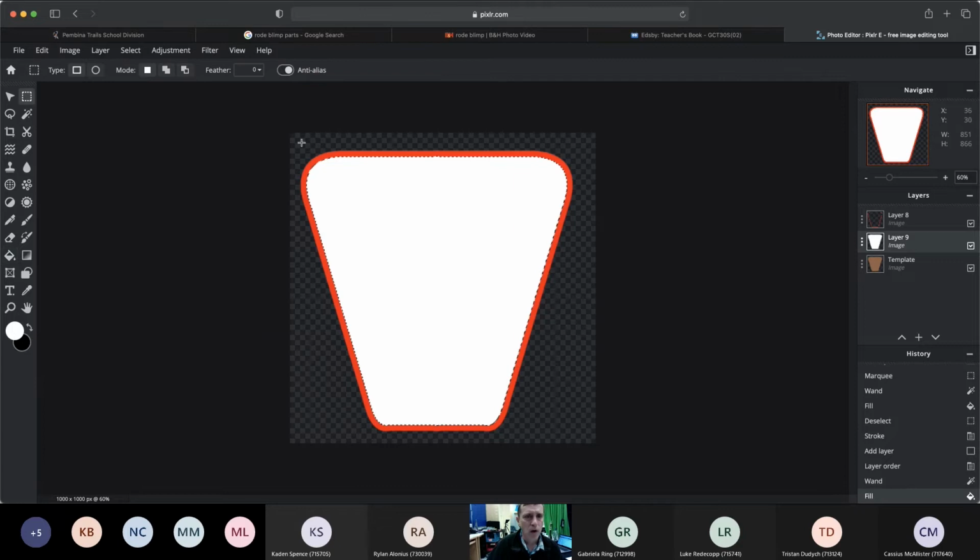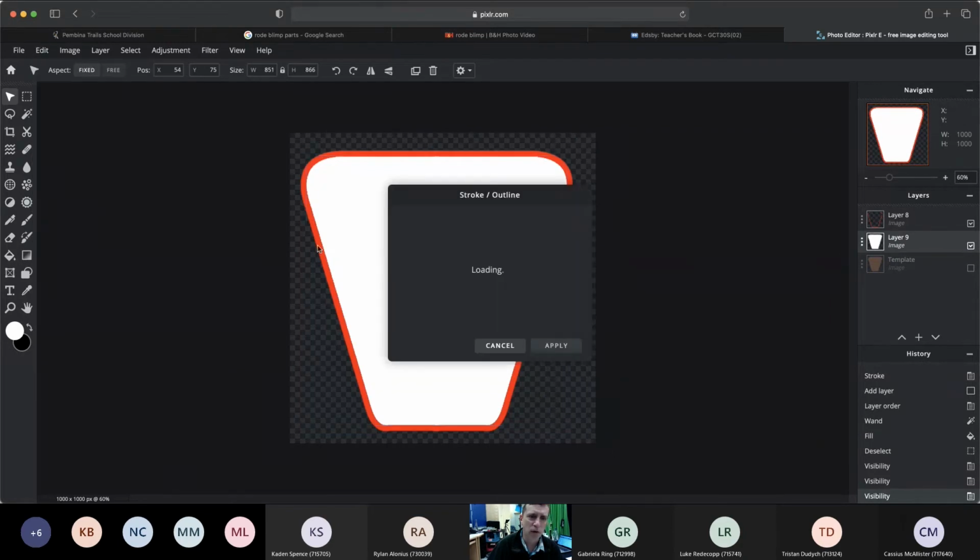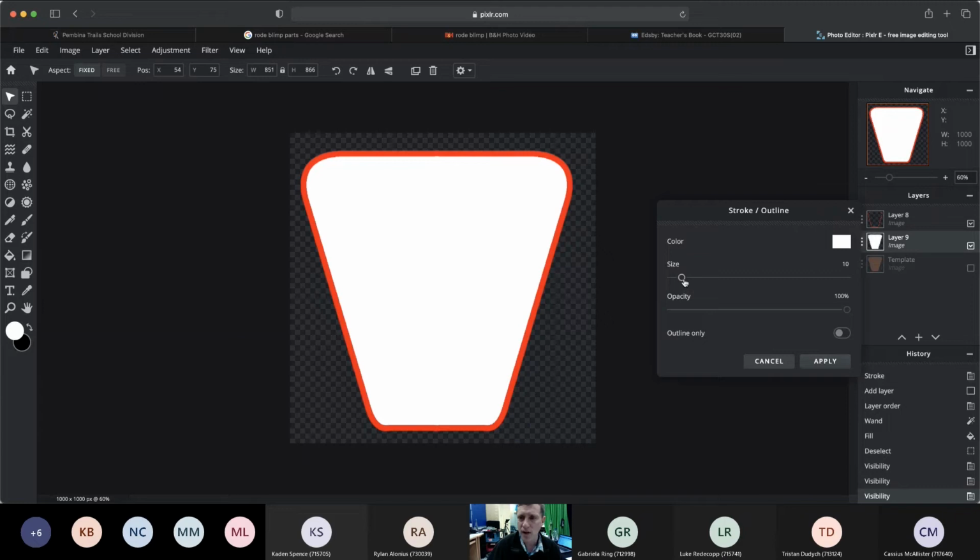Now I'll deselect, and I'm going to grab that object. I'm just going to turn that bottom layer off, or turn it on. So I've selected this white label here, and again, I can go edit stroke, and you see with this now, it's underneath.